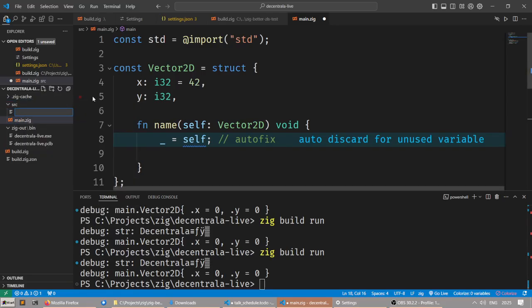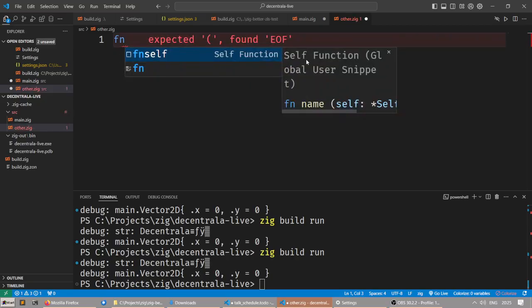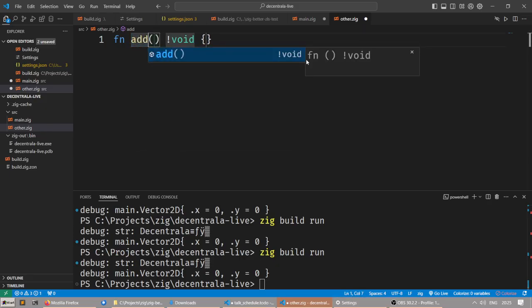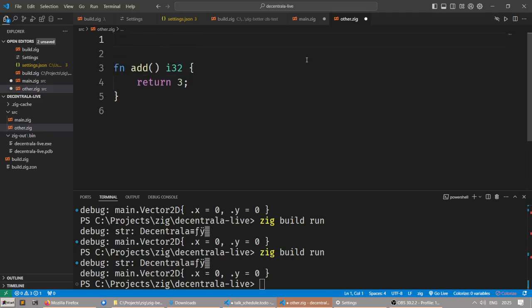Let's create a new file and call it other.zig. In this other.zig, I might have some function that adds two numbers. Let's return 32. Or let's have a pi, you know, 3.14. And that is going to be a comptime float.